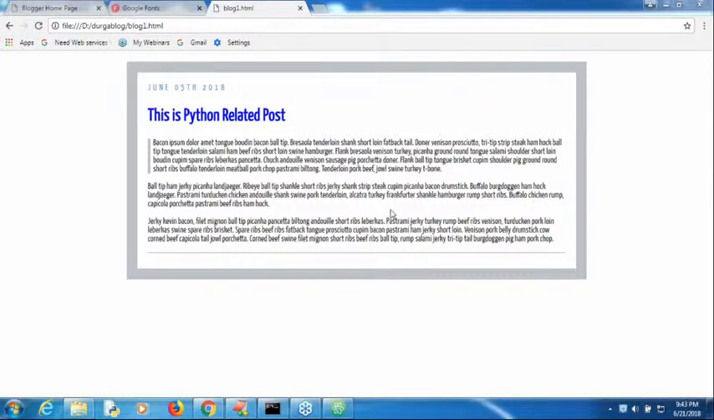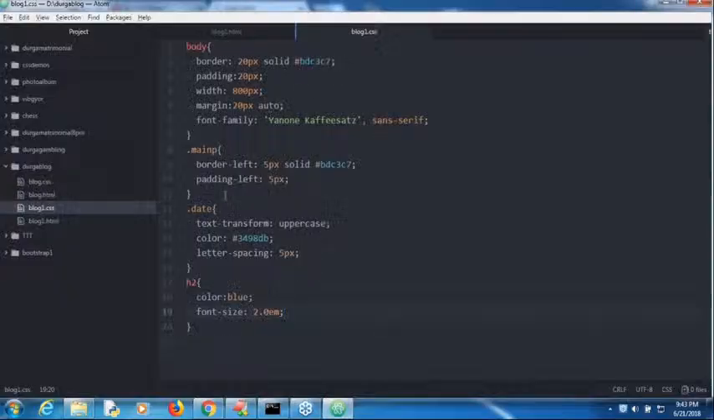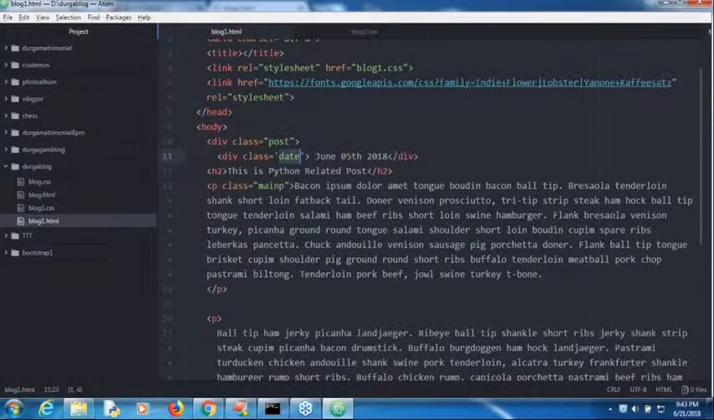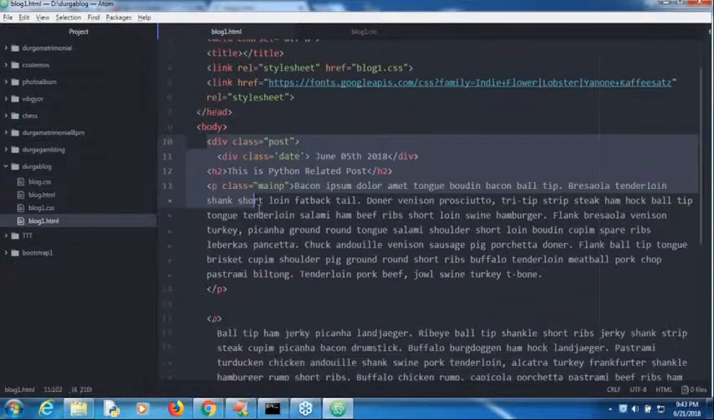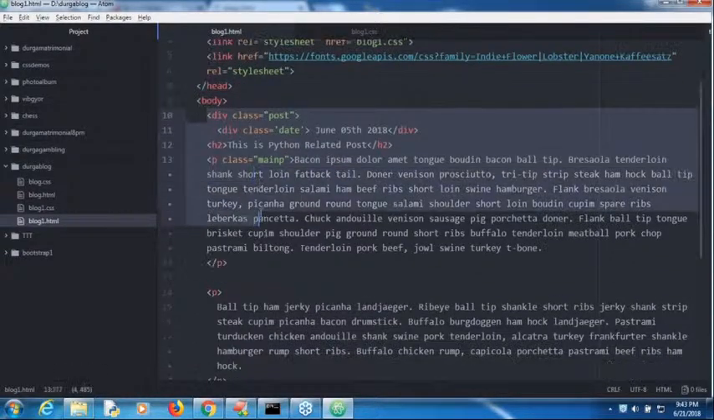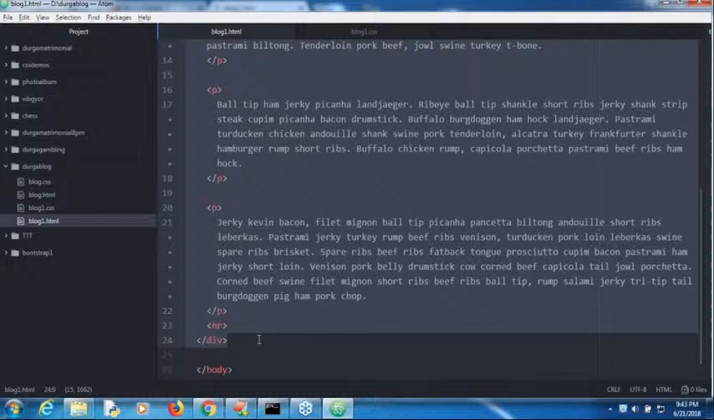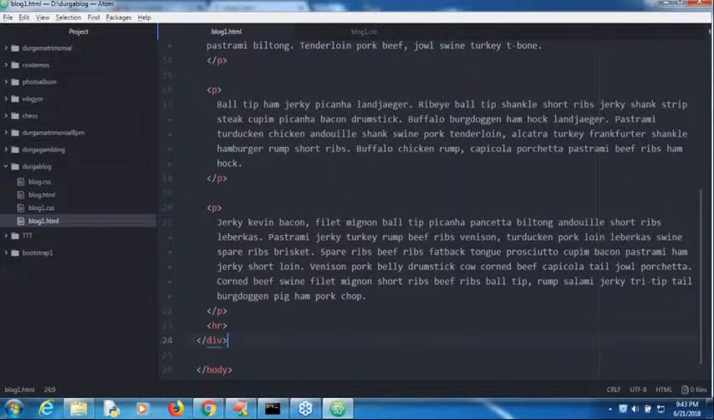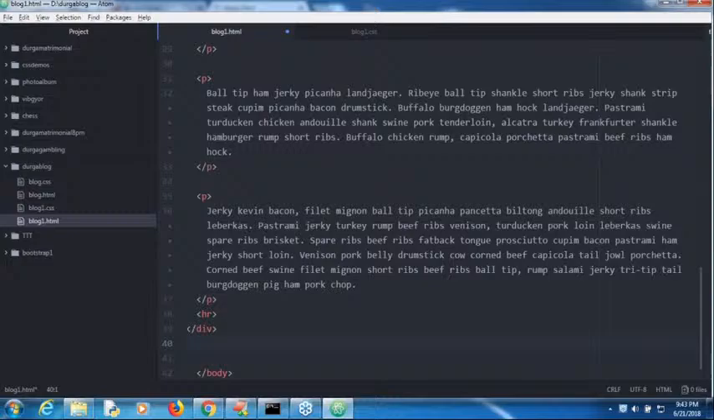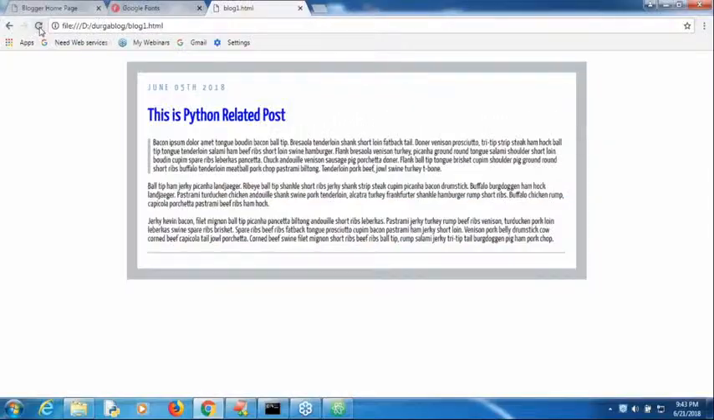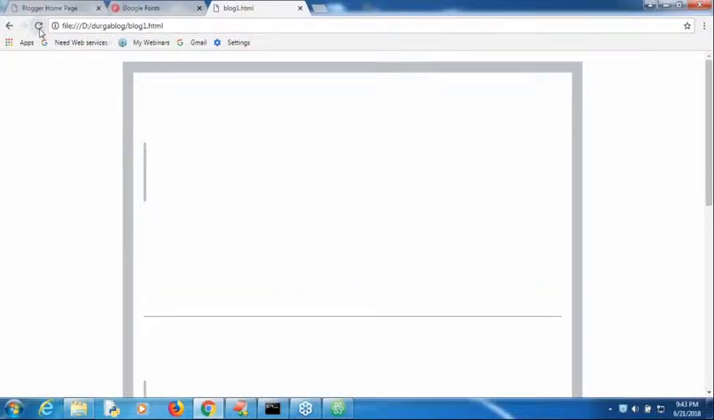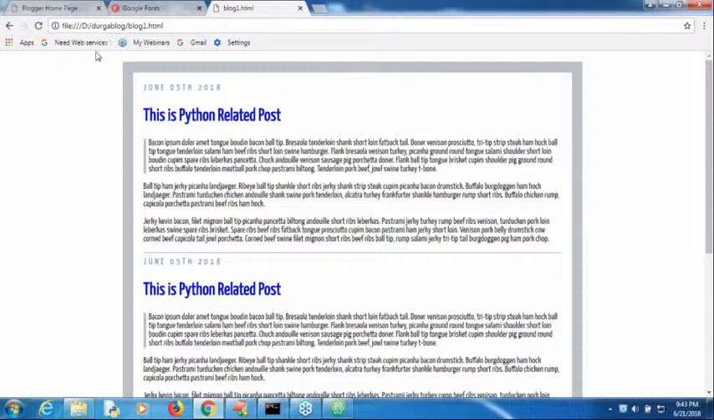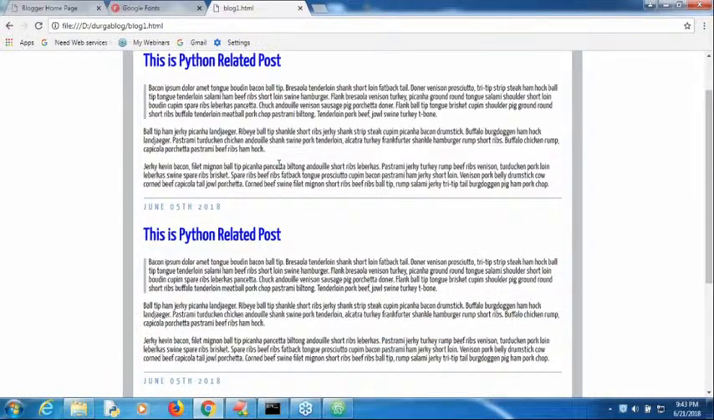Here, this is the first post. I want to copy paste the second post also. Then this total is one post. First div completed. Let me take the second post also. Let me take the third post also. Styles are automatically applied by default. Wonderful. First post completed. Second post, third post, like this we have.